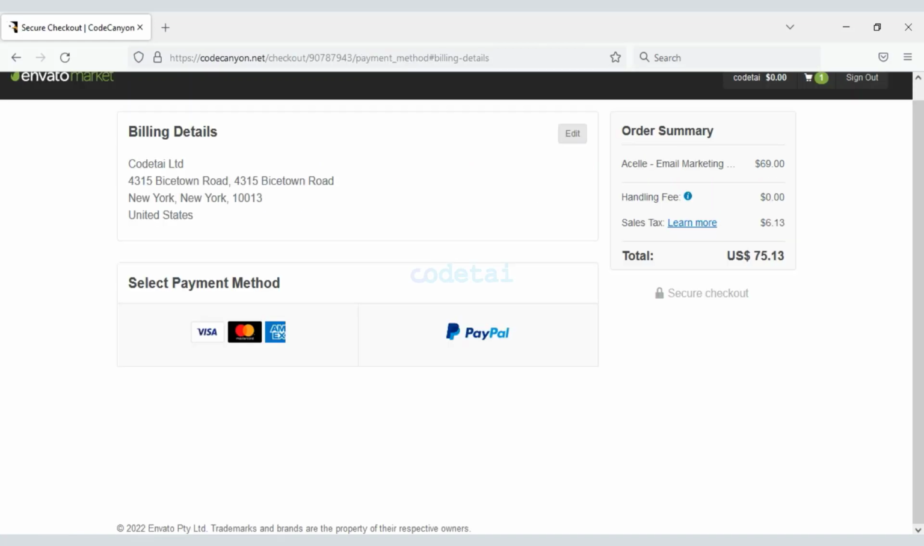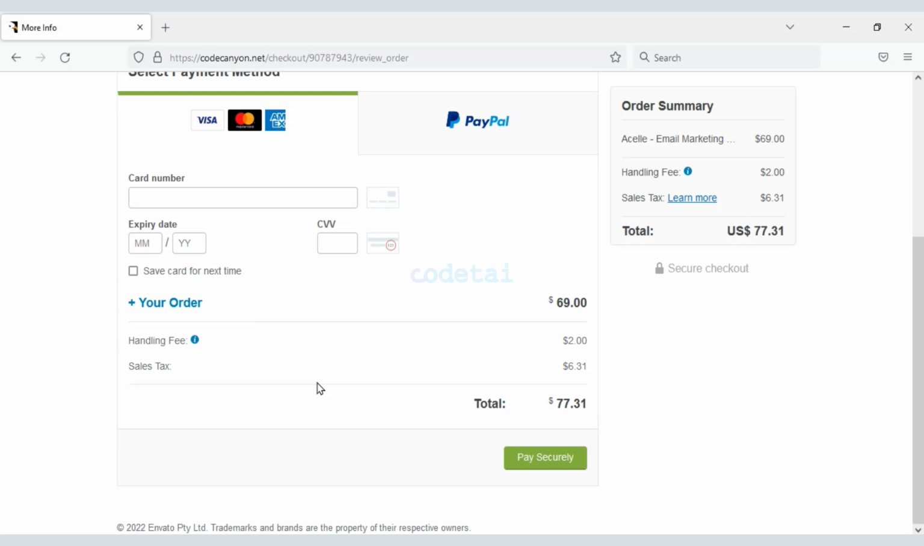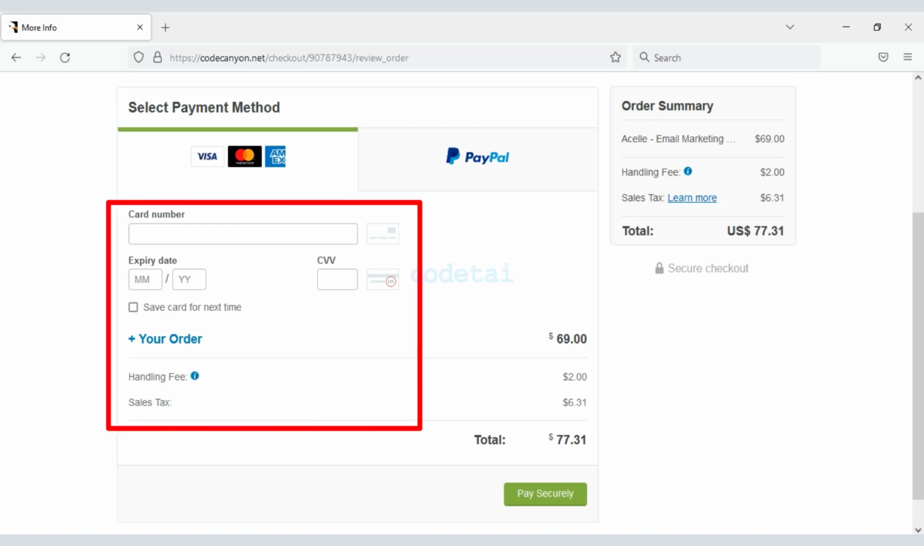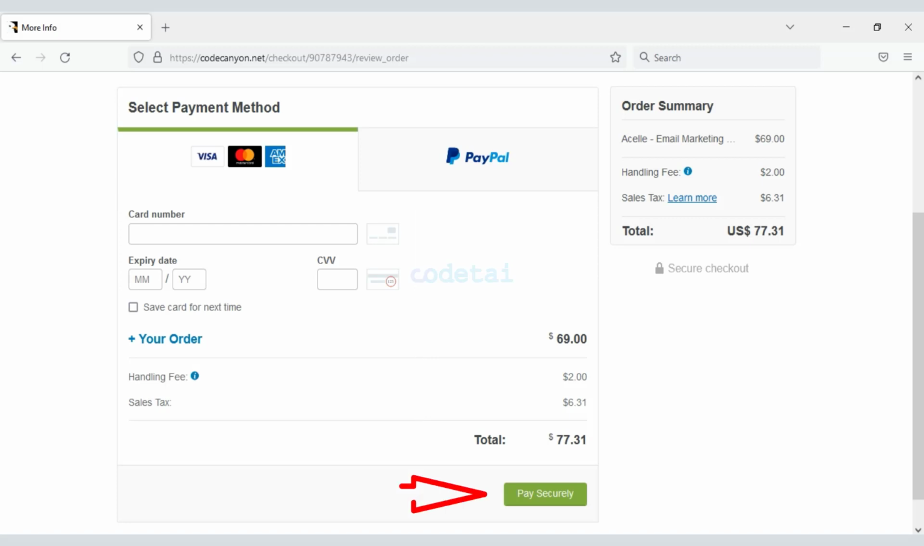We can then purchase the source code using two international payment gateways. For example, I will now pay by bank card. We have to make a total payment of $77 and 31 cents. Now we will submit the card information here. Then we will confirm the payment by clicking on the Pay Securely button. Once the payment is confirmed, we can download the zip file of the source code and the license key.